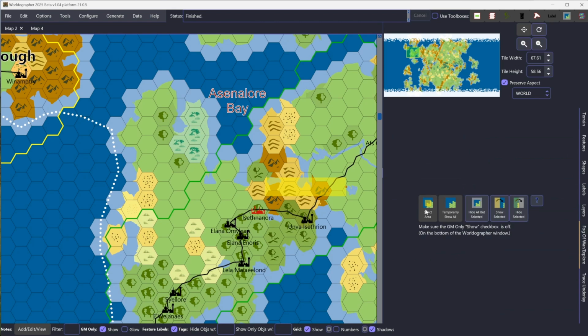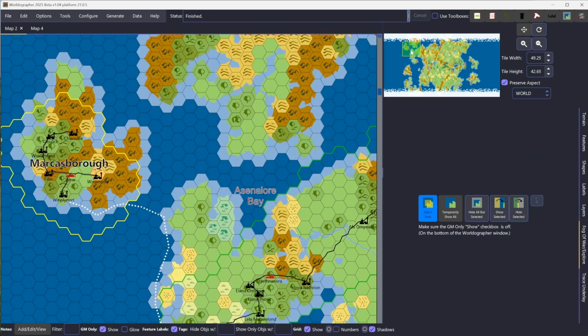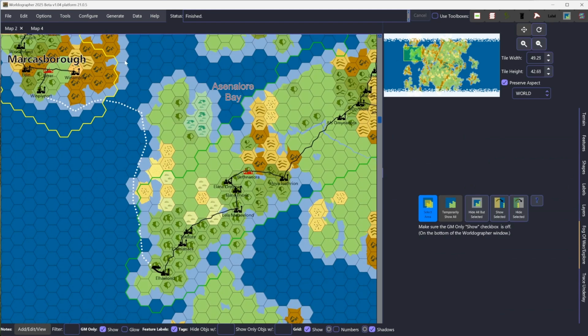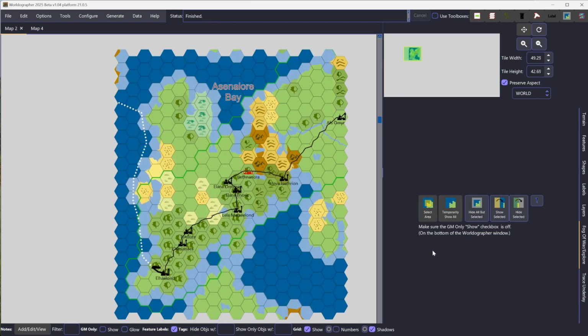Fog of War is interesting and kind of fun to use. If you want to share your map with your players, I can hit the select area and say that they are from that kingdom. They know this peninsula essentially, but they don't know anything else about the rest of the world. I can have that select area on, which you can also get to up on the edit menu. And then I can say hide all but selected. Now, if I turn off GM only as well, then everything but that area, all those hexes and any fractional hexes that we happen to touch with our selected area will disappear.